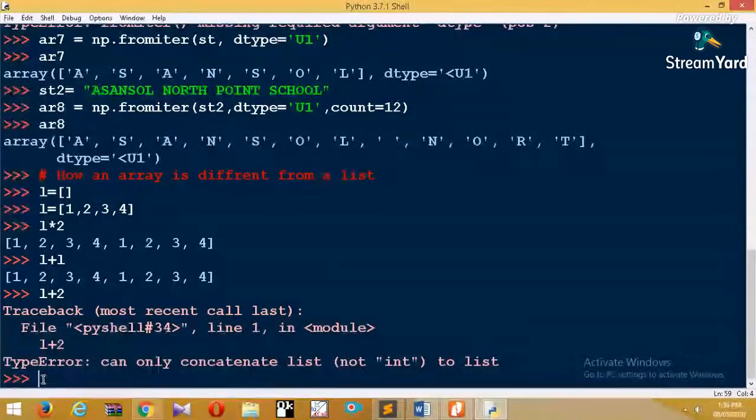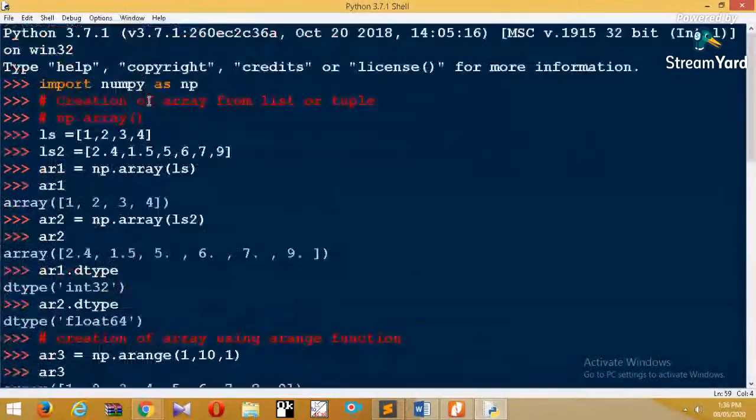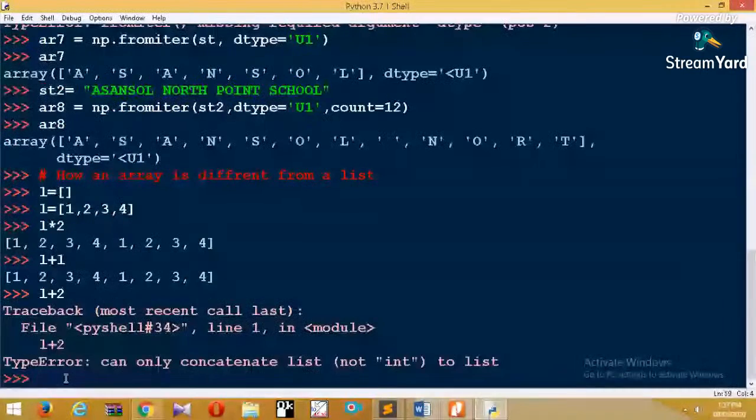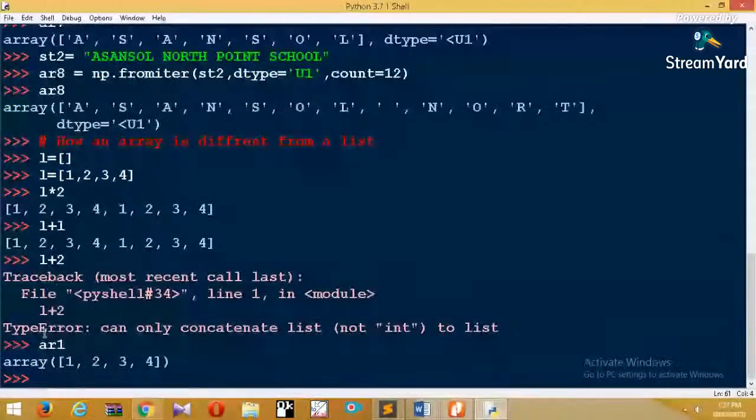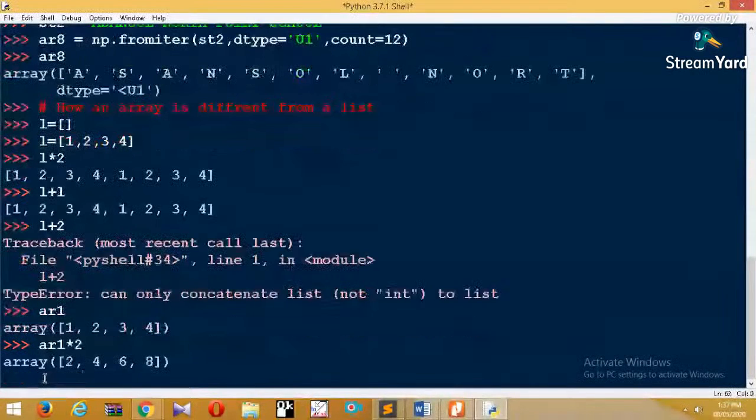On the other hand, if we create an array, let me take this one, array 1, for our example, to show how the difference comes. I'm displaying this array. Now if we do the same operation, array 1 * 2, each element of the array will be multiplied by 2. That is a vectorized operation. Vectorized operation means the operation takes place on each element of the array.